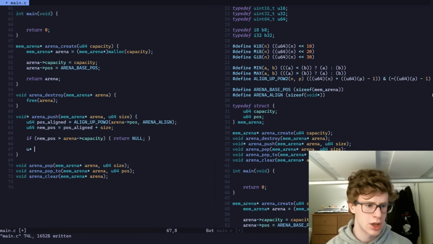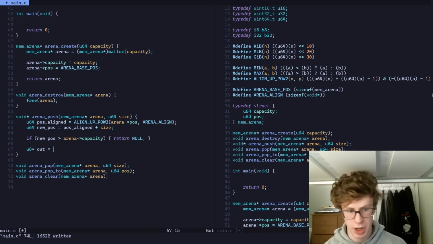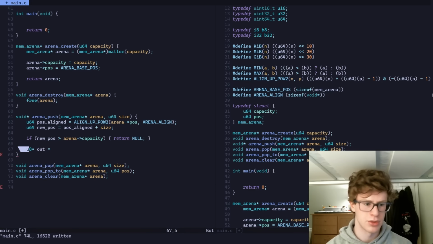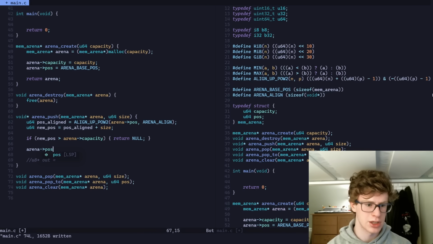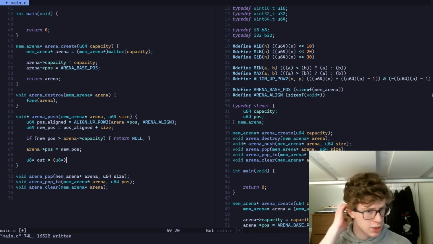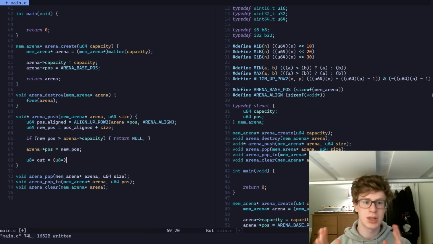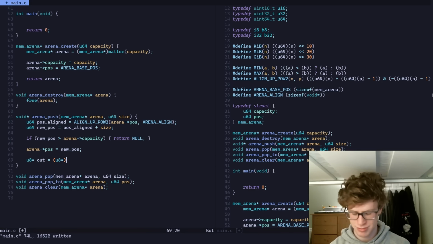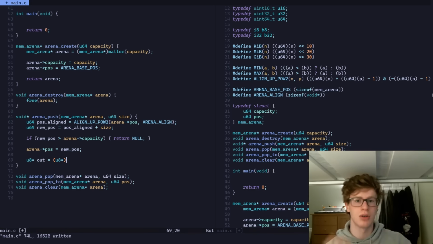I assume that if you can't allocate memory, it's already too far gone. But you do you. And then we're going to take our output pointer, which again is going to be the current position, so the aligned position, not the new position. Actually, the first thing we need to do is update our position to be the new position. Can't forget that. And then, like I said, the pointer to the arena itself is the start of our chunk of memory.